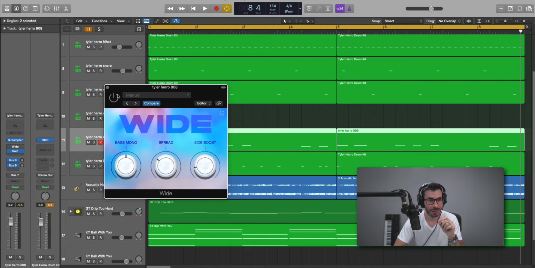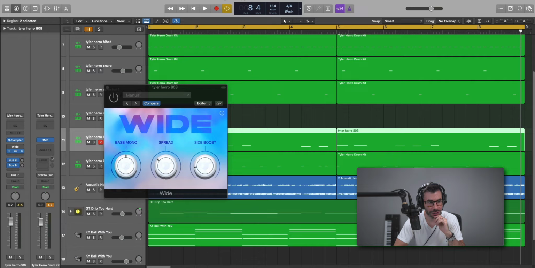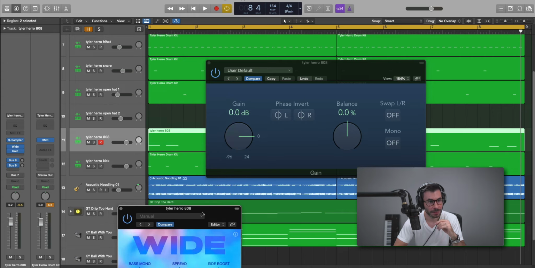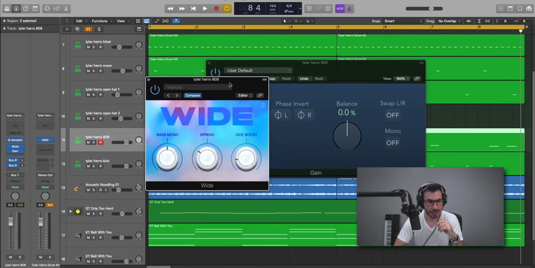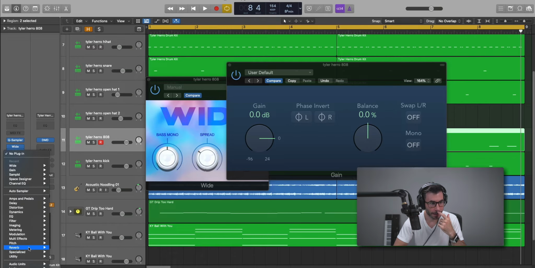And to test that, we can go ahead and pull up Logic's gain utility here. And it has this mono on off feature, and that is really how I test to see if something is summing to mono properly. So let's go ahead and actually, I'm just going to pull up a metering here.